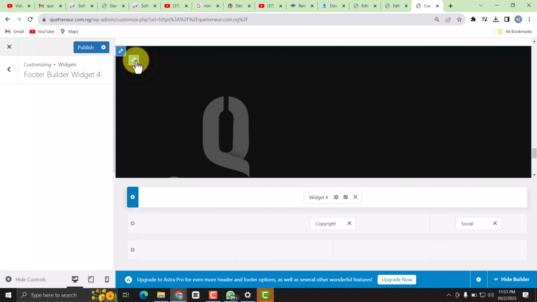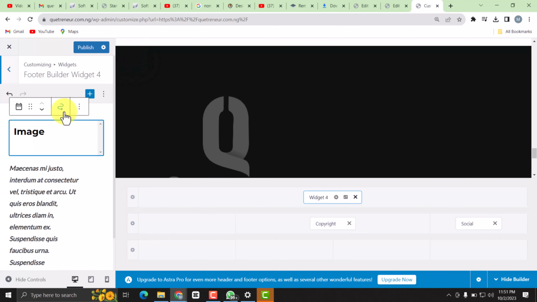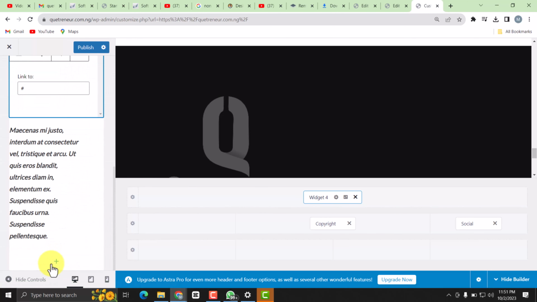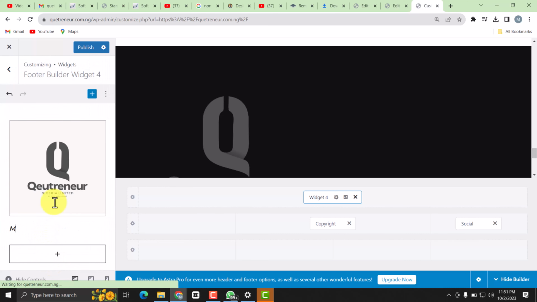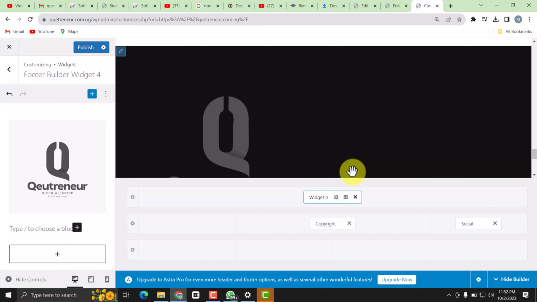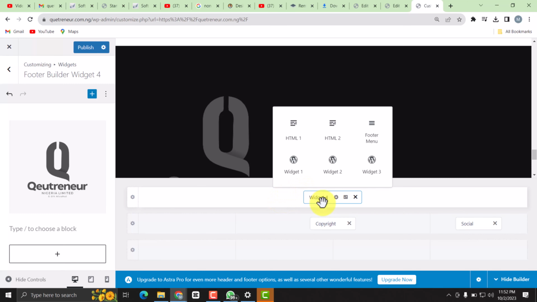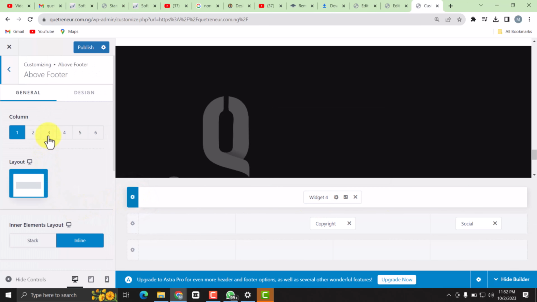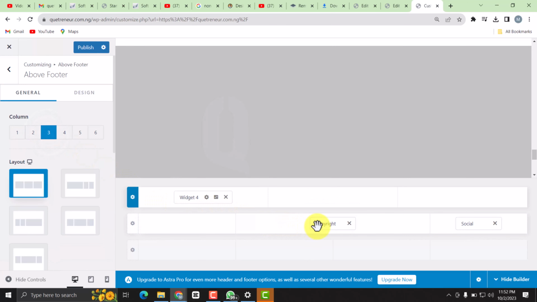Click on edit. Then we want to go down and delete all this stuff right here. Okay, that is done. So what I'm simply gonna do is to select this widget and make the settings. I'm gonna select it into 3. Then I'm gonna bring in the copyright right here and the socials right here.